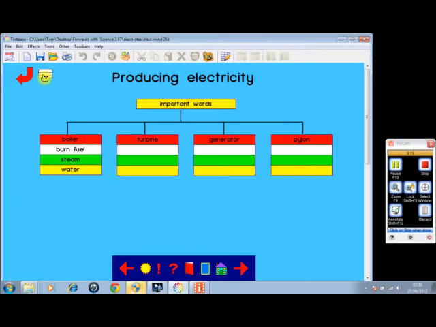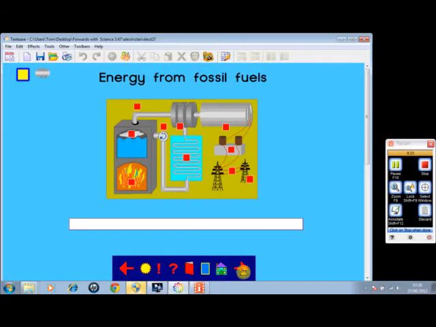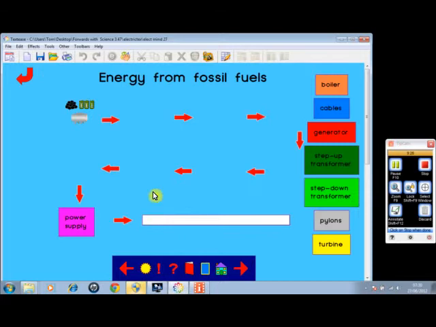Producing electricity, the same idea there, again with the same word bank. And here, the importance and purpose of each one. Here, energy from fossil fuels, similar idea. What we have here is a flow diagram. It is important that they click on the word and not on the frame, otherwise they'll separate from each other.